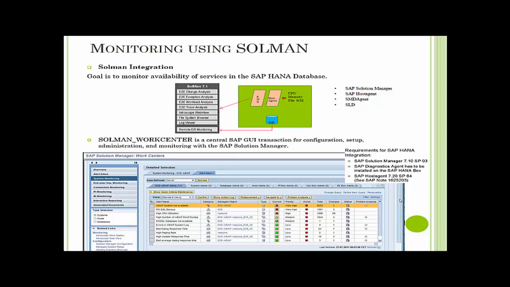SAP Solution Manager offers a central GUI transaction called Solman underscore Work Center, which offers a complete monitoring infrastructure where we can monitor the availability of the SAP HANA database better. And this central SAP GUI transaction can be used for configuration, setup of administration, and monitoring as a whole. To use this Solman underscore Work Center for monitoring infrastructure, there are certain configuration steps which must be set up. And to set up these configuration steps, certain prerequisites must be met.